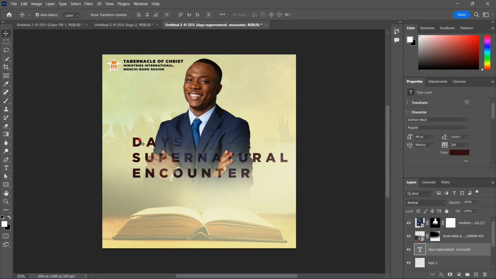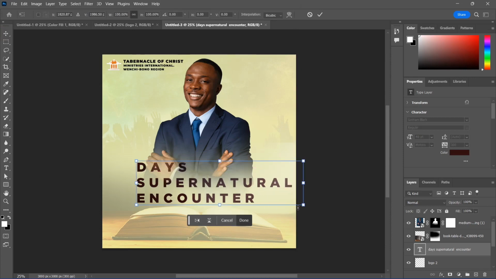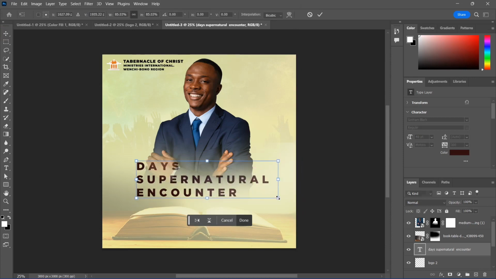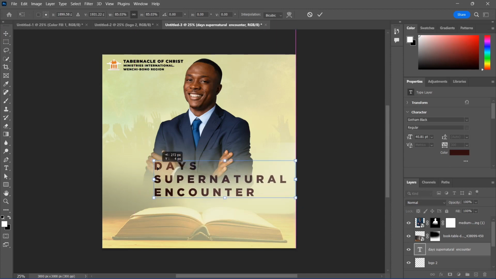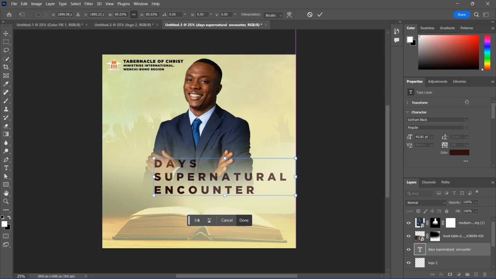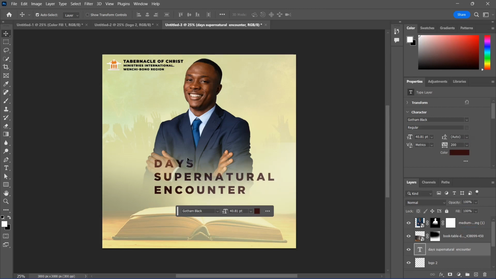So we are going to drag it down a bit. Let's resize it a bit. And I think the letter spacing is too much. We want it somewhere here. Let's check the letter spacing. So when you come here, you can see the letter spacing is about 300. So we are going to reduce the letter spacing to, let's say, 200. I think this is okay.